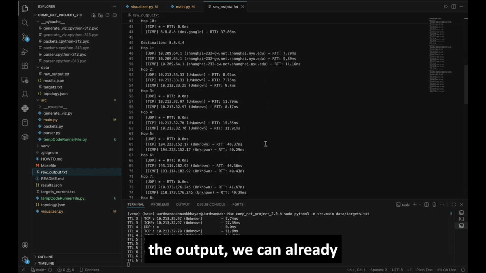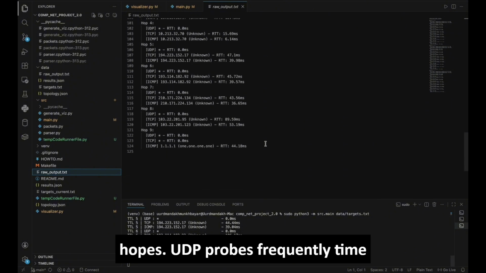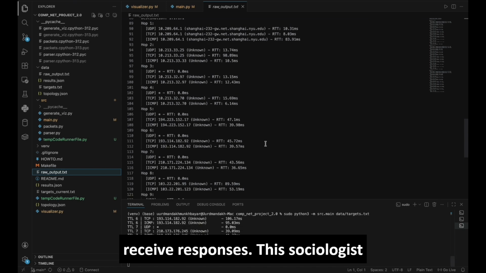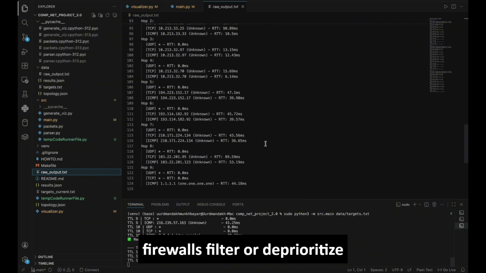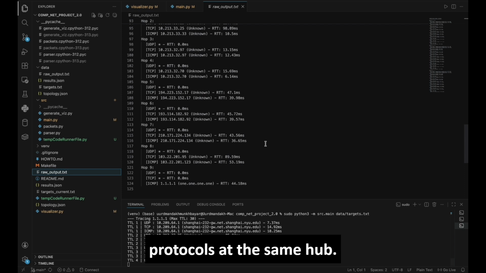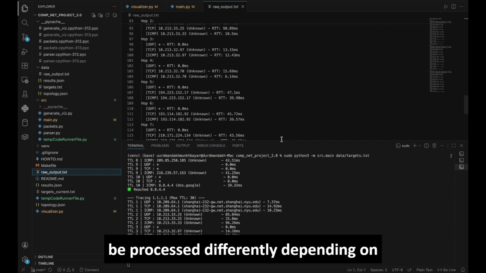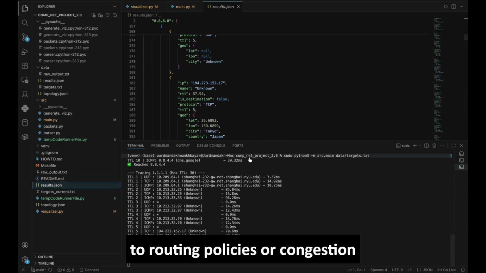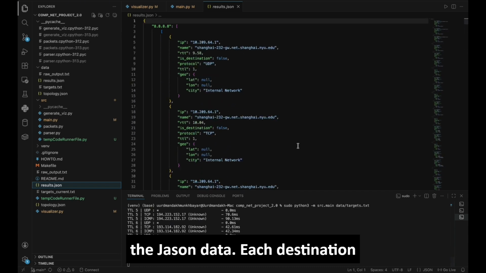Looking at the output, we can already observe interesting behavior. In later hops, UDP probes frequently time out while ICMP continues to receive responses. This suggests that some routers or firewalls filter or deprioritize UDP traffic. We also notice that RTT values vary between protocols at the same hop. This indicates that packets may be processed differently depending on their protocol, possibly due to routing policies or congestion control mechanisms. Next, we examine the JSON data.